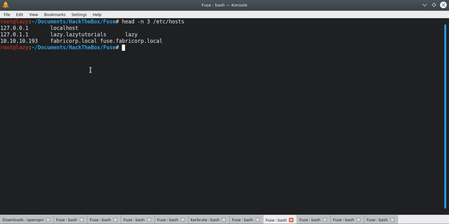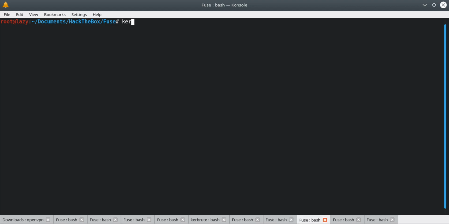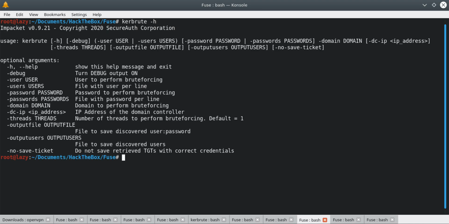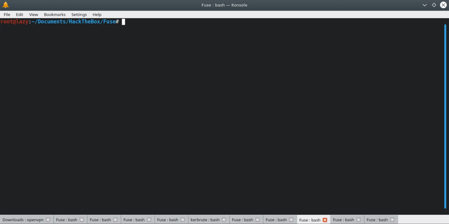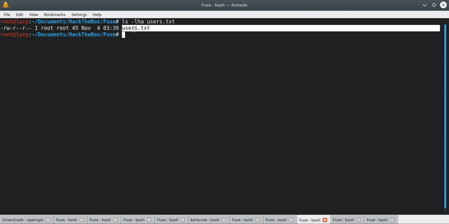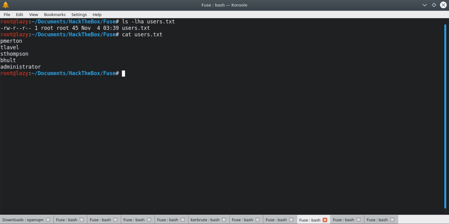So now let's get to the useful stuff. When you type in kerbrute -h, it gives us a bunch of options that you can use. It's the help for this tool called Kerbrute. I already have a list of users, so let me cat this list. I have a file called users.txt in my current directory. It has 5 users in it: P.Merton, T.Lavell, S.Thompson, B.Halt, and administrator. I will check whether these users exist on the target machine, which is the IP address 10.10.10.193.